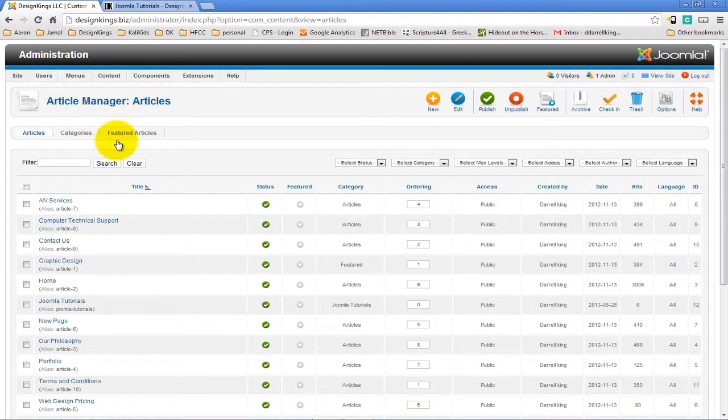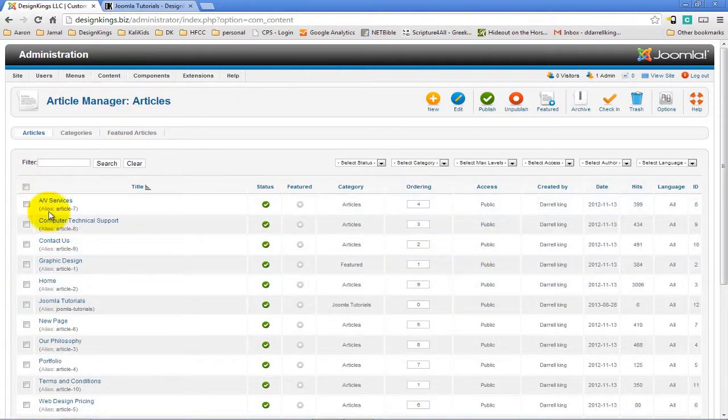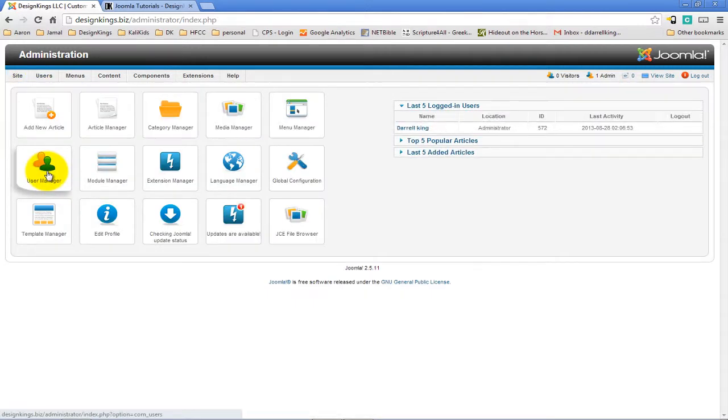You're going to look at the next thing. Oh, and if you saw what I just did, let's say you're in the article manager and you want to get back to all of your icons, you're going to go to Site, Control Panel. Okay, so that we were in the article manager.